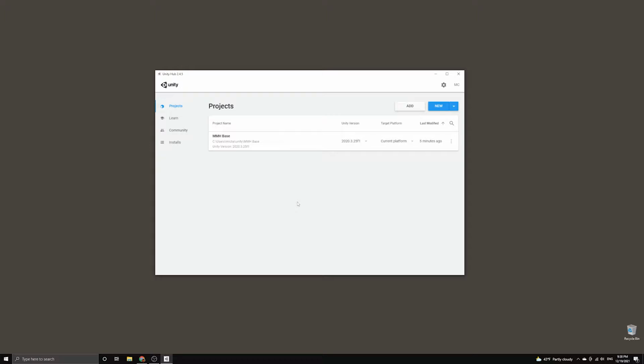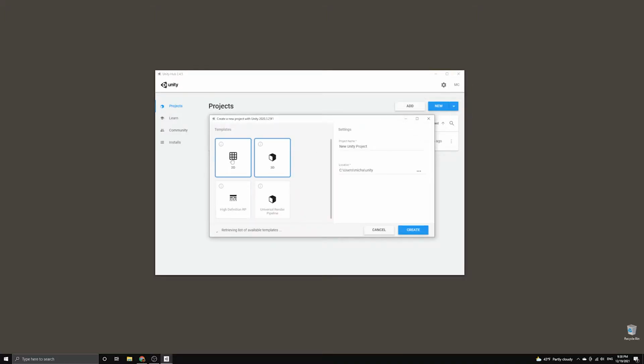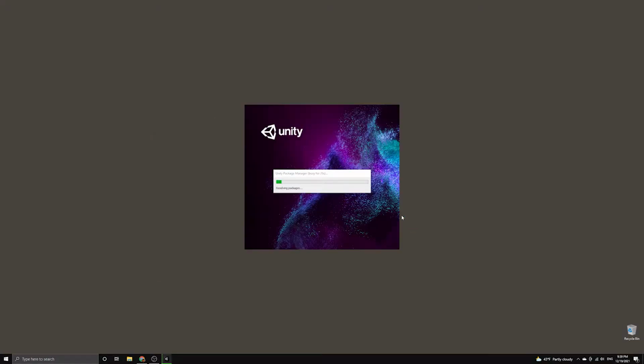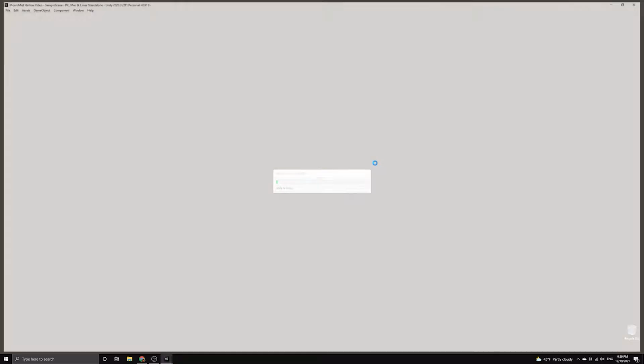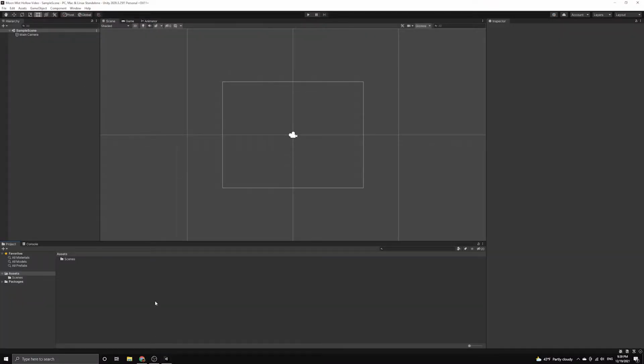First, we'll set up a 2D project in Unity that uses the Universal Render pipeline. For this project, we'll be using the 2020.3.25F1 long-term support version of the Unity editor. We will delete the main camera because we will set up our own user camera in a later video.